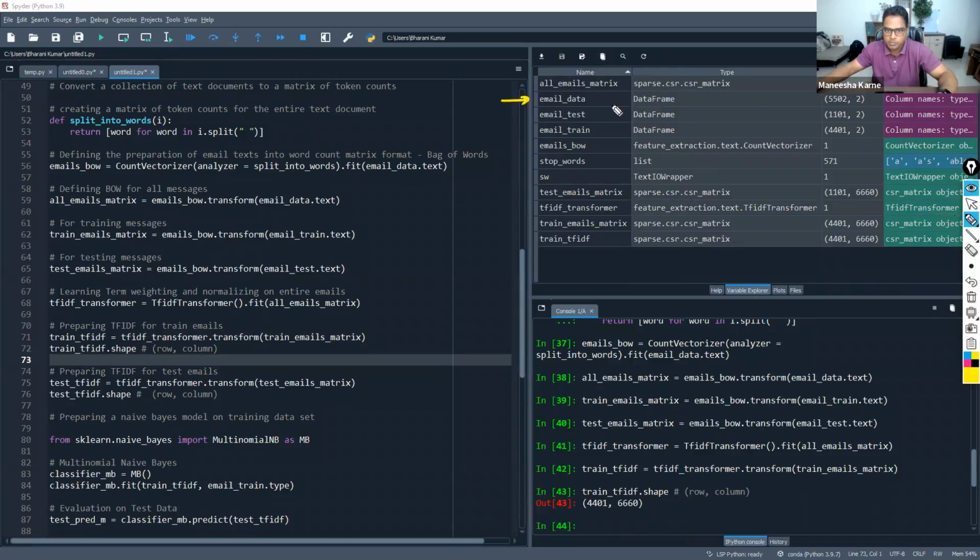Your overall data, you split that into training and test. In training, you have these many rows, and in test, you have these many rows. And you have two columns. One is the message, whether it is spam or not. Another is the text, actual text.